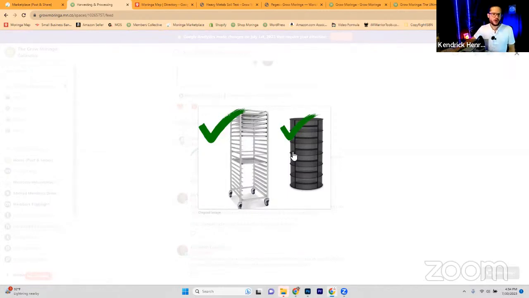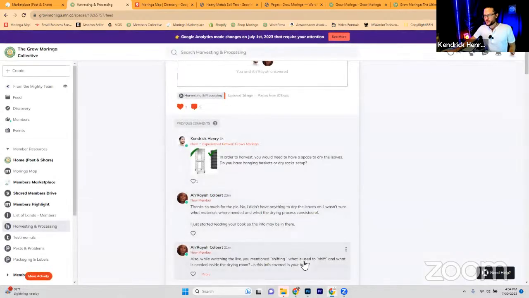So CoreGen Farm is asking, how big does the room need to be? It doesn't need to be big at all. It can be a small shed, right? It doesn't need to be a large room at all. It can be very small. Whatever size you need to just get your greens dried.